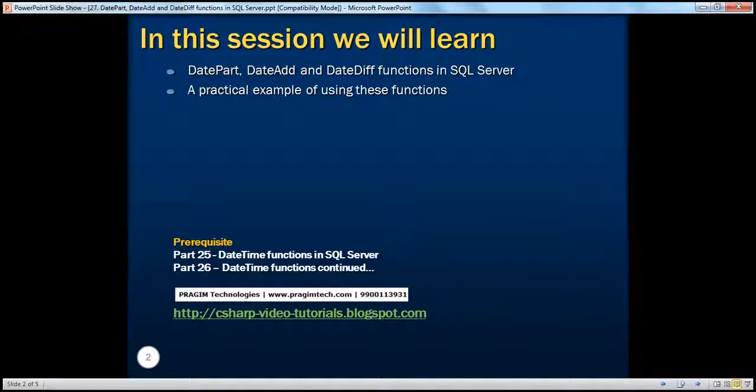In this session, we'll learn about the final set of datetime functions that are available in SQL Server. Specifically, we'll be looking at datePart, dateAdd, and dateDiff functions. And finally, we'll look at a practical example of using these functions. Before continuing with this session, I strongly recommend to watch parts 25 and 26 of this video series.